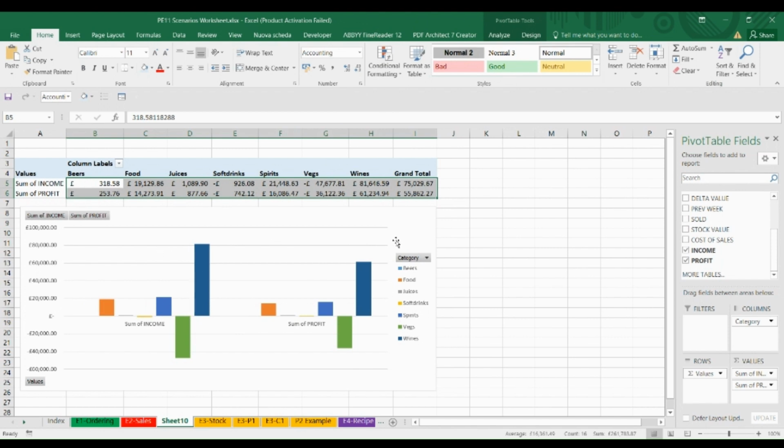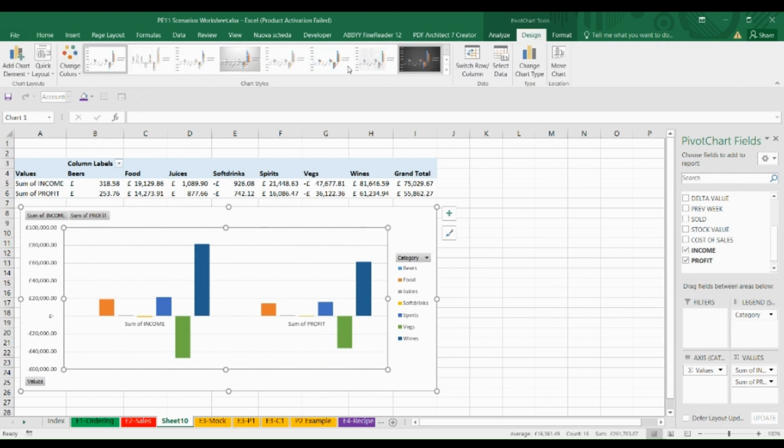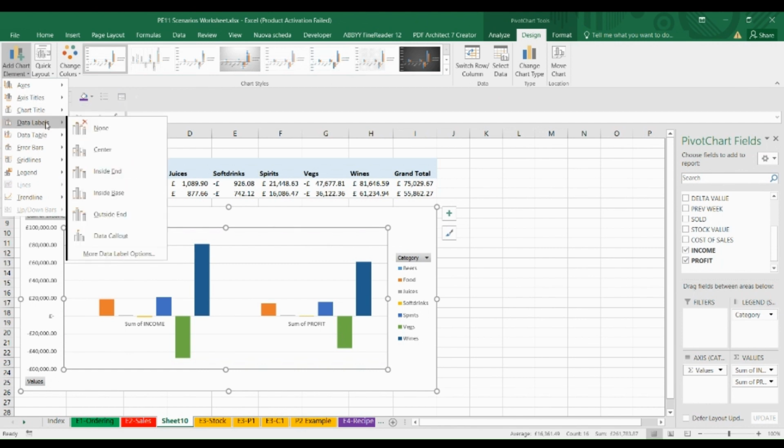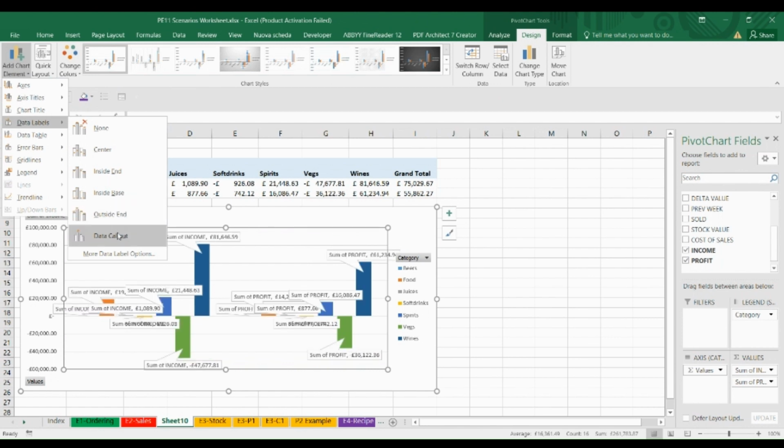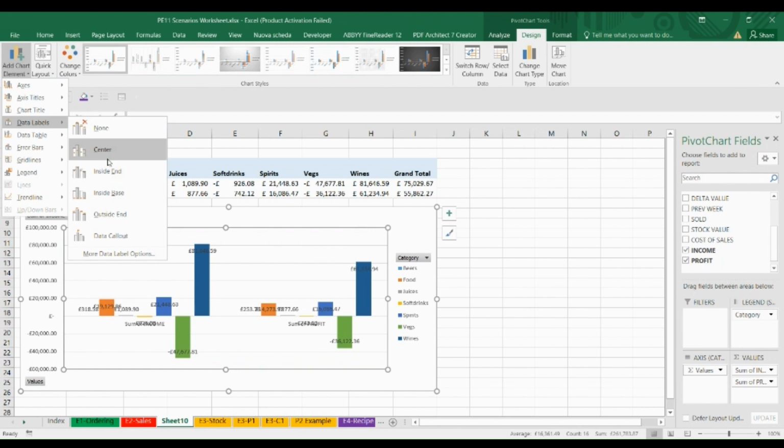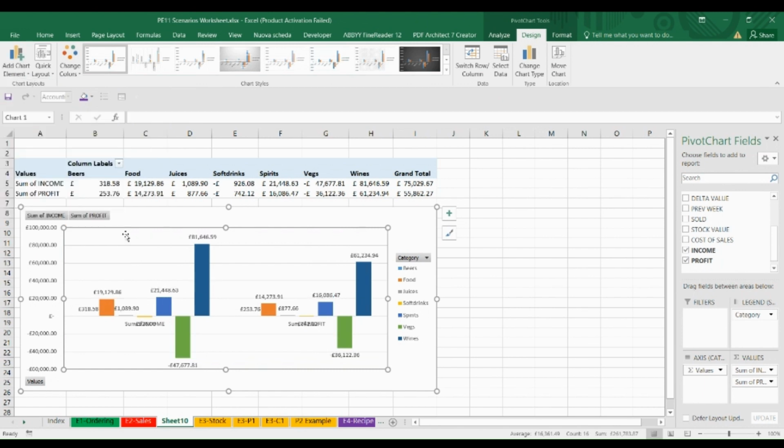And also we could put the data label on the chart. So let's go back in, click on the table, go on design, add the chart element, and we're gonna do data label. We put outside end, and after we need to change the orientation, so we're gonna be able to see better.